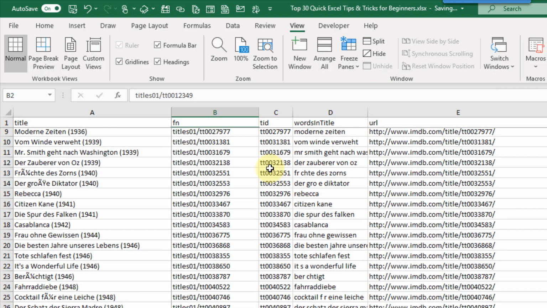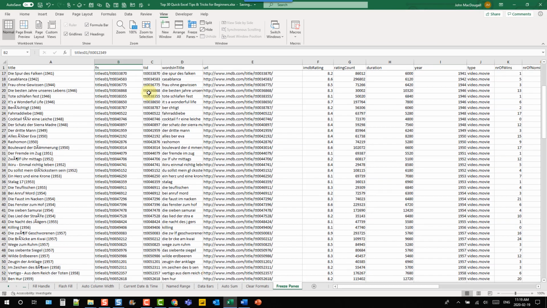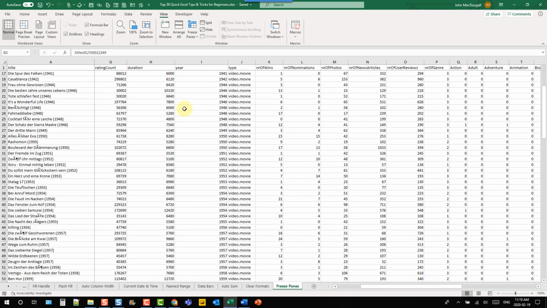And now when we scroll around, notice our column headers are still visible. And if we scroll to the right, our first row remains visible as well. So that's the freeze panes command to keep rows or columns visible at all times.